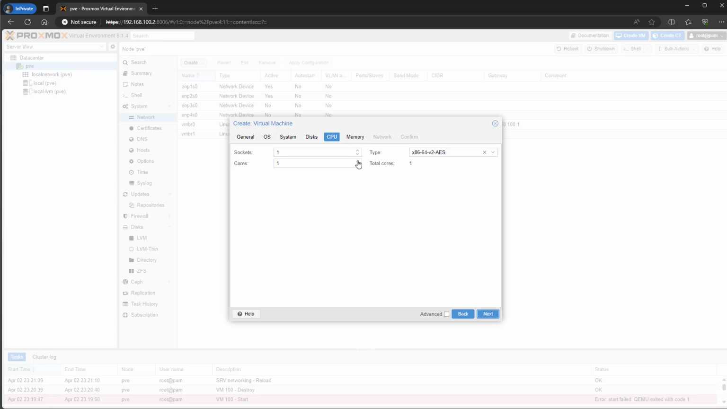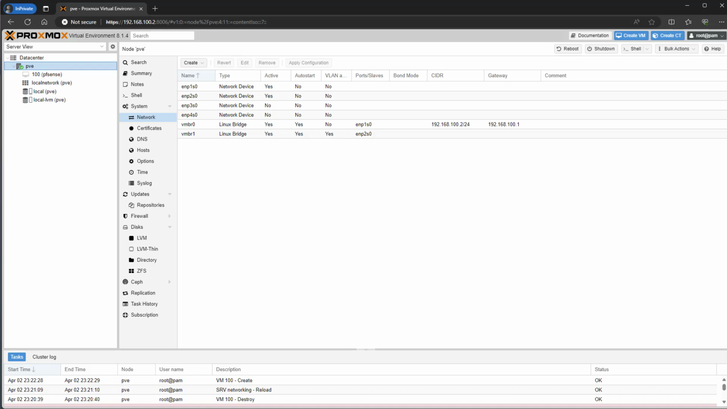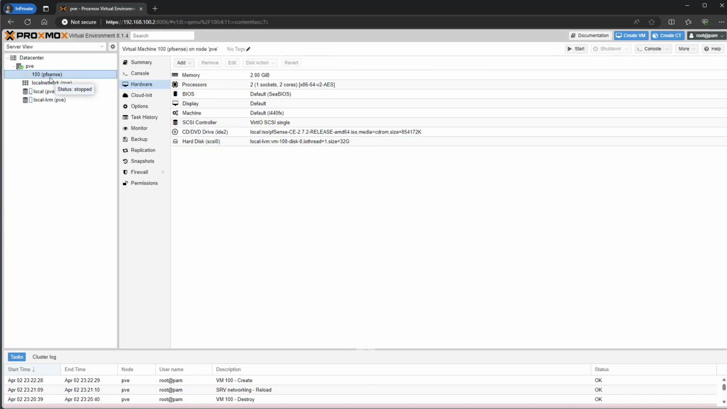CPU depends on how many resources you want to give your virtual machine. I'm going to select, for example, to give it 2 cores. Next, memory 2 gigs is just fine. Network, I'm going to select no network device just for now. Next, finish, and now our virtual machine is going to be created. Here it is, that's great.